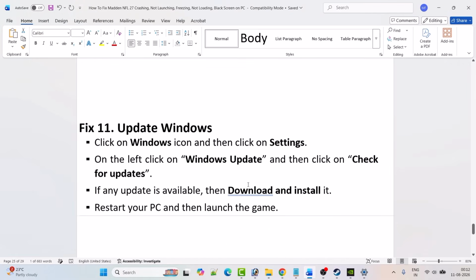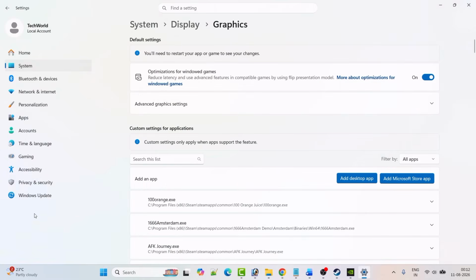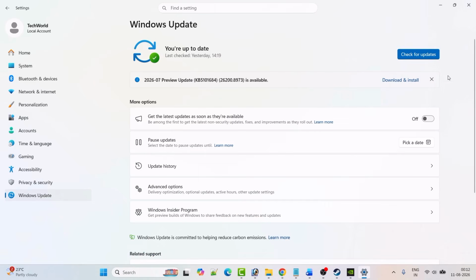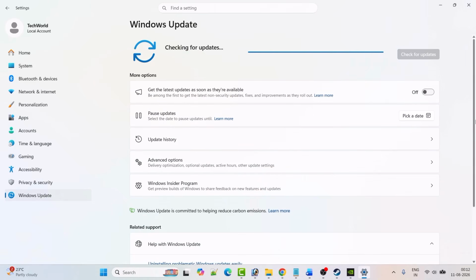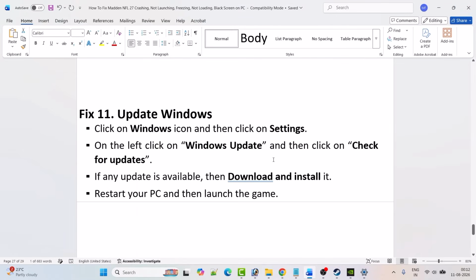Fix 11 is to update Windows. So go to Windows settings. On the left click on Windows Update and then click on check for updates. And if there are any updates available, then download and install them and then just restart your PC once. And once your PC restarts, then you can go ahead, launch the game and check.